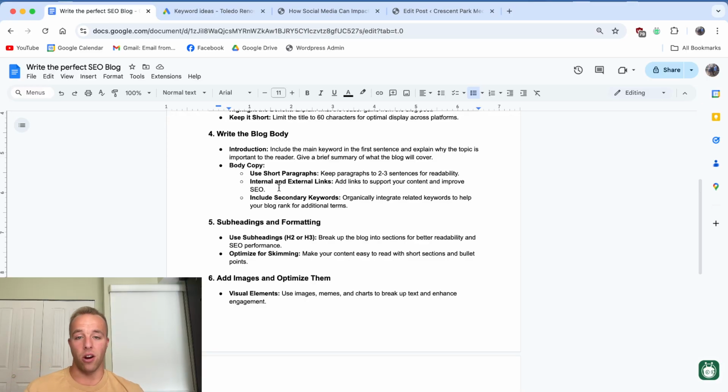You want to use short paragraphs. Keep your paragraphs to only a few sentences for readability. You'll want to use internal and external links. Add links that support your content and improve SEO. That's going to be links from elsewhere on your website, so maybe from one of your service or product pages, and also external links from other sites, maybe a supplier you use, or just someone else in the industry. Google's going to see those and like those and view your stuff as more authoritative than your competitors.